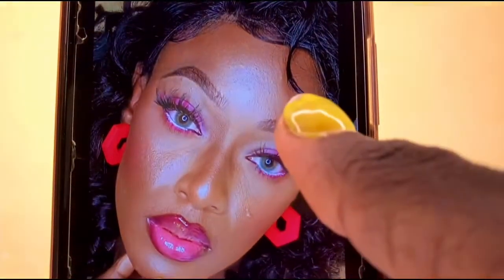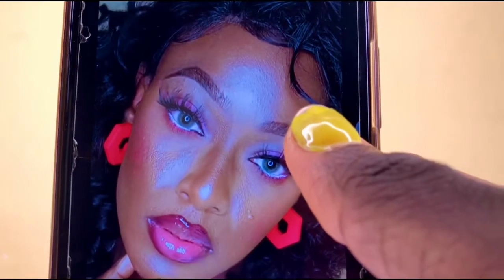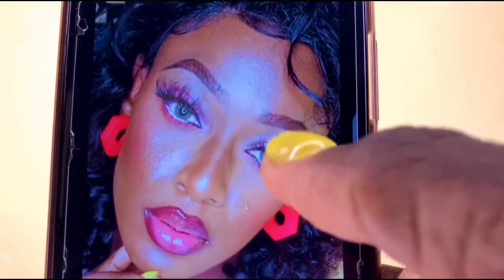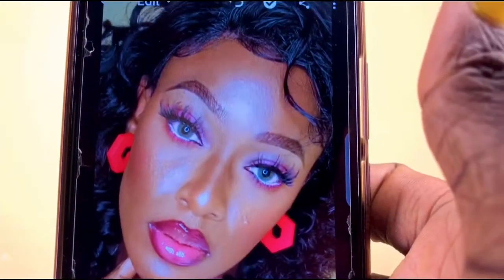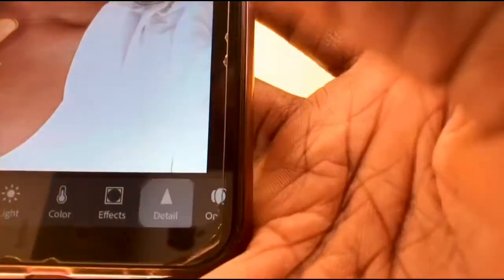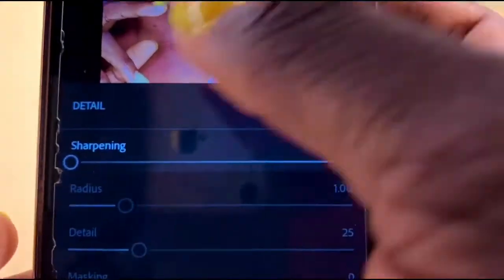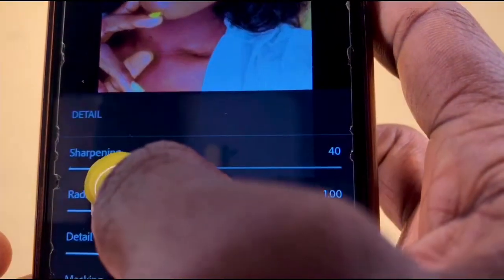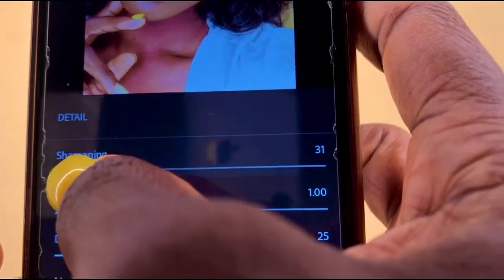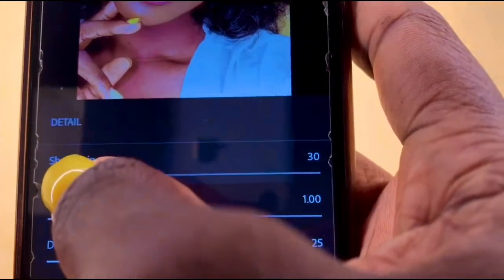If you press on it, it takes you to the before, so this is the before and this is the after, so you'd see the difference. Detail will kind of sharpen it. So if I want to sharpen, I'll just increase this sharpening here, right? Sometimes I like to put it at 30 and sometimes at 25. You'd see the number there to guide you.